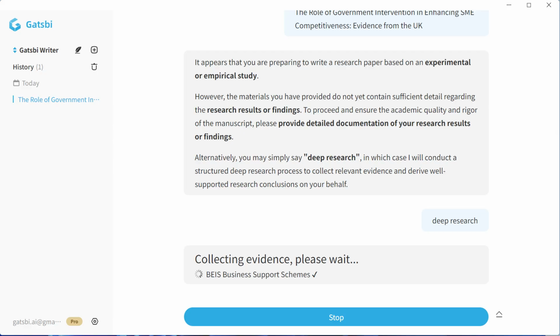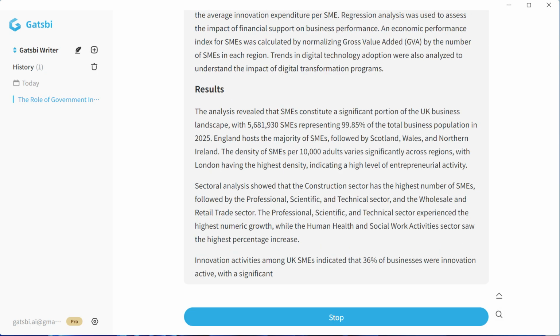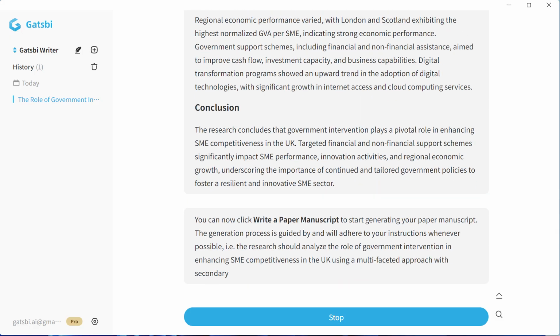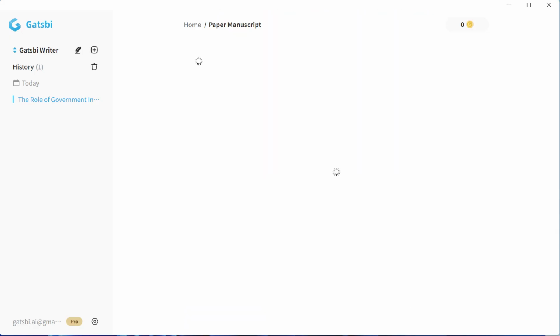You'll see it downloading and reading public reports. And if open data sets are available, it will also try to download and analyze them. This process usually takes around 10 minutes. Finally, it synthesizes everything into evidence-backed conclusions, and with that, you're ready to start writing your paper with Gatsbi Writer.